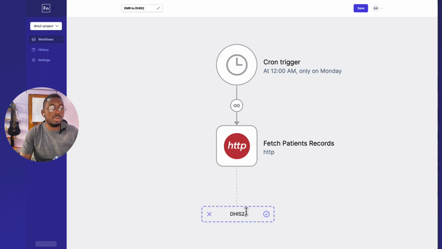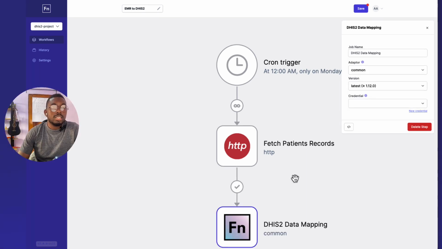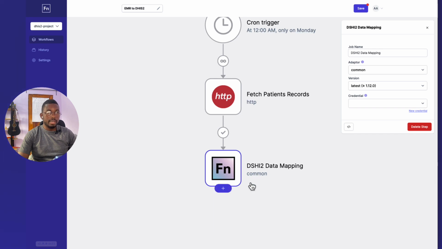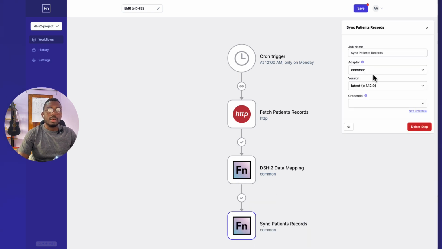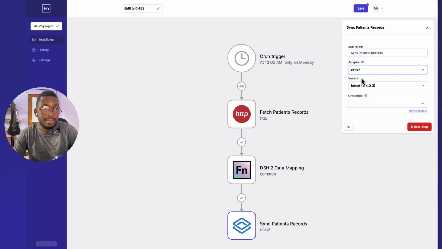DHIS2 data mapping. So this step will be responsible for mapping the returned patient's record and map them to a DHIS2 data model. Once you create this step, then you can create the DHIS2 step, which is syncing the patient records to DHIS2. So we can call this sync patients records. And we know that we're talking to DHIS2, so this will have to be a DHIS2 adapter.